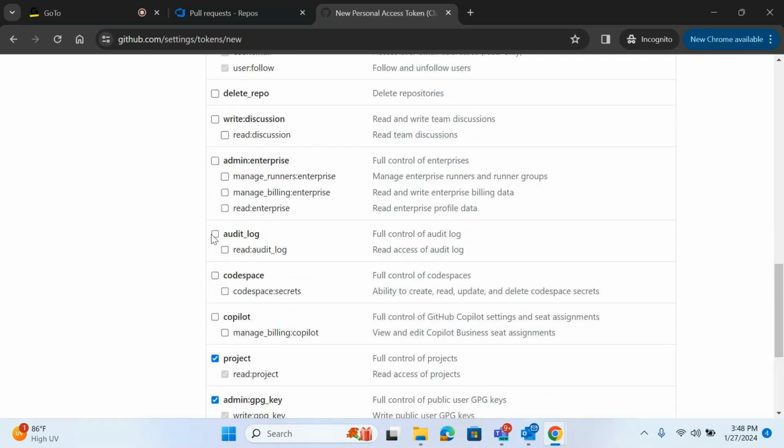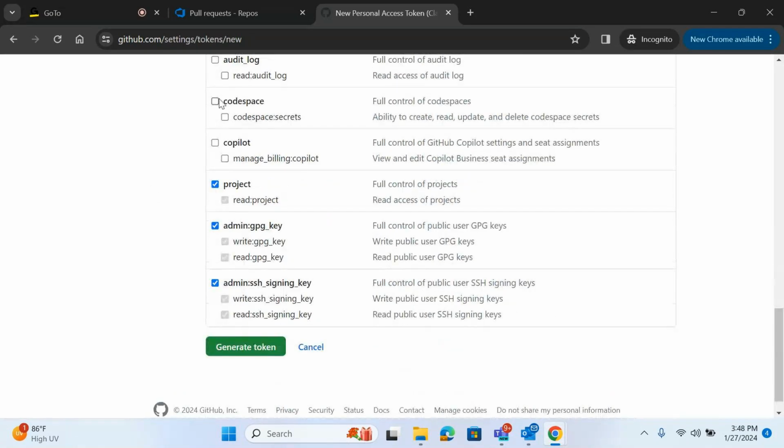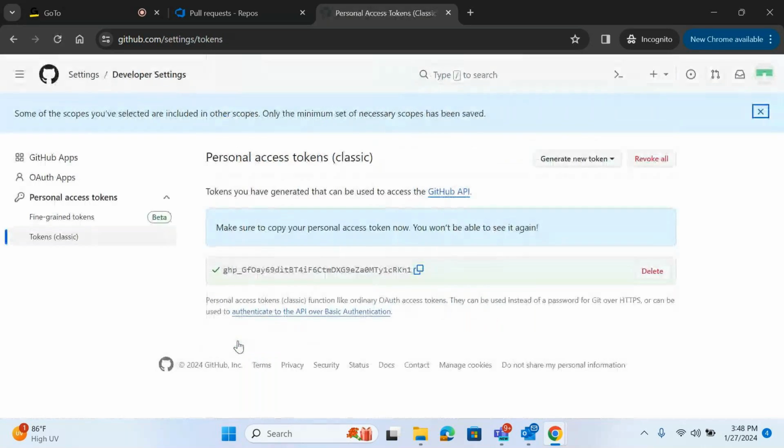Audit log I'll not give. Delete repo I'll not give. Codespace I'll give. Now we'll create a token. Okay, we have created this token. I'll copy this token. Now using this token, we can connect these two.